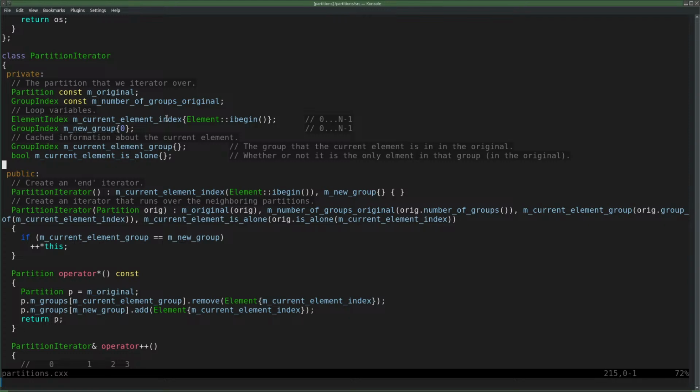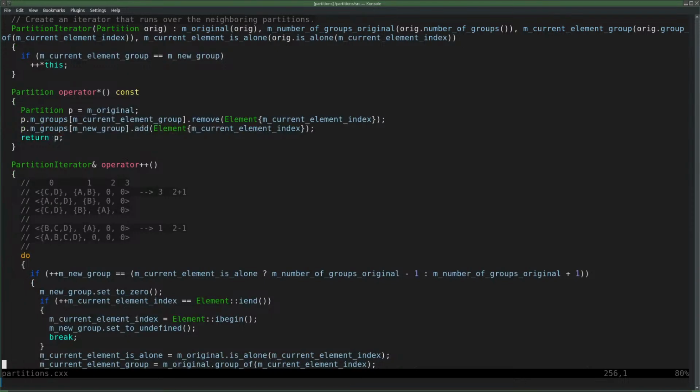And then for each current element, we update these two variables just to get a little bit more speed, I guess. So it's cached information about whatever element this thing points to, namely the current element group, which is the group that the element is in in the original, and if it is alone in that group in the original. So maybe these names are still not really descriptive, but I think it's slightly better than what it was. Okay, so this still works the same way then.